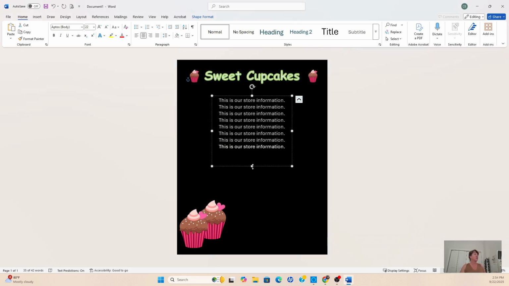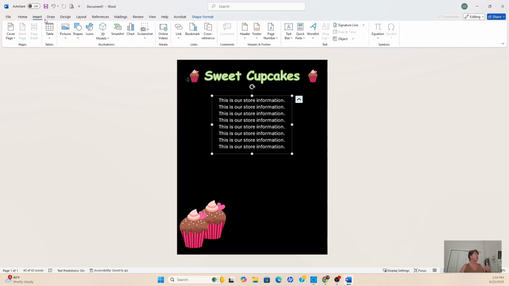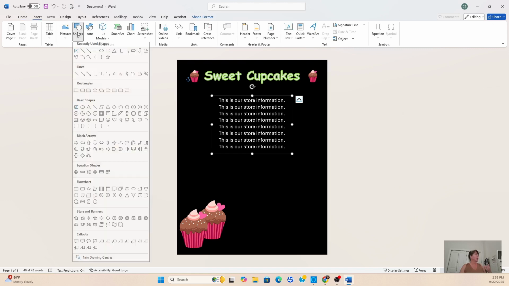But notice how that decreased our spacing and made it look a little more normal. So right now we have the basic foundations of what we need in order to start creating a flyer. Now, some of the things I want to show you that'll give you some additional elements is we're going to come in here and we're going to say insert again, and we're going to do a shape.